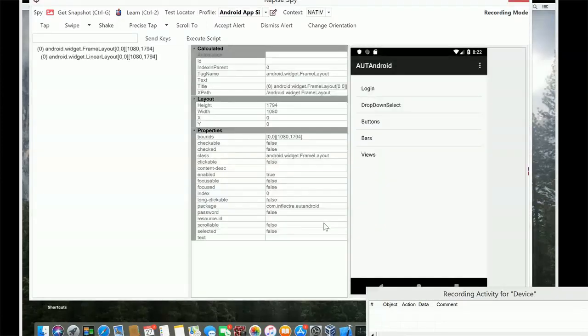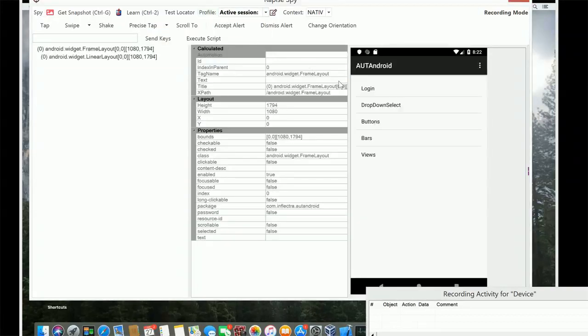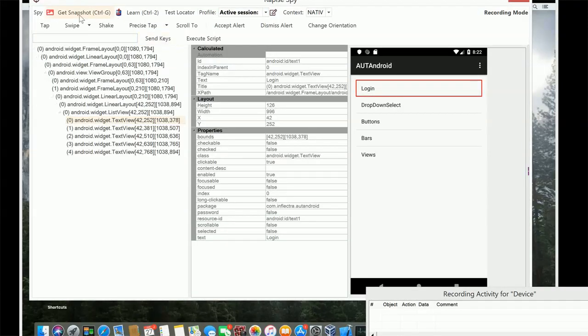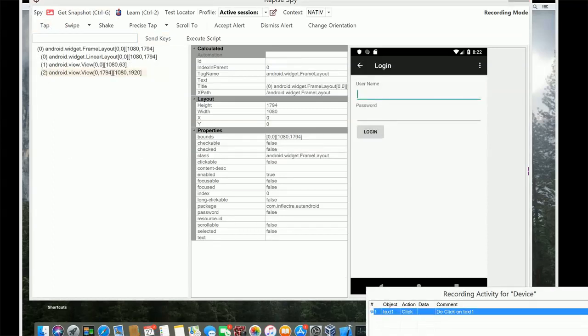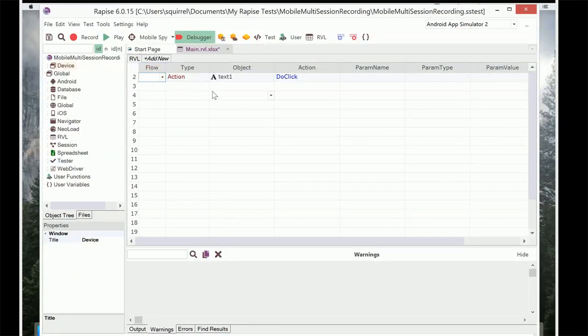The spy reads information. We select the existing session. So we attached. We select an element, tap on it, and this way the action is recorded. So we have the first portion of the script with one step.